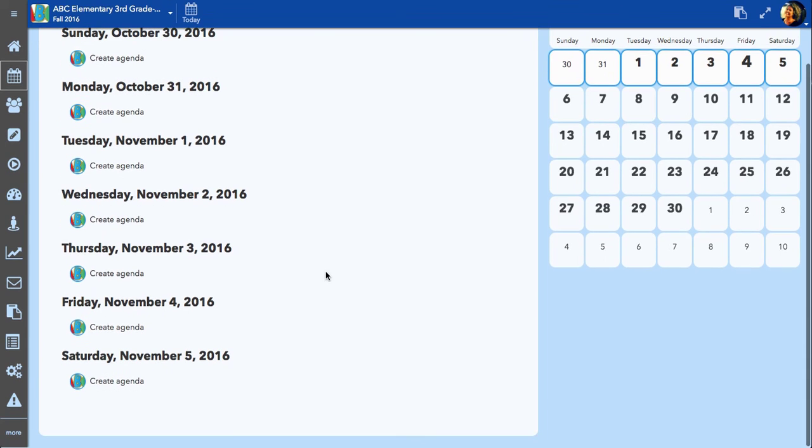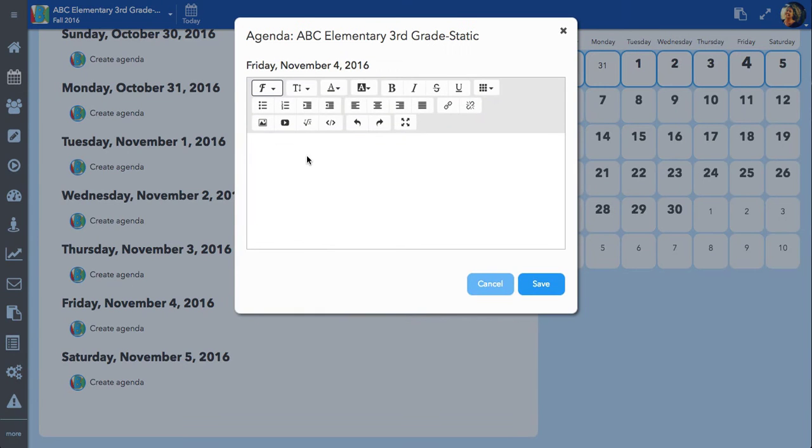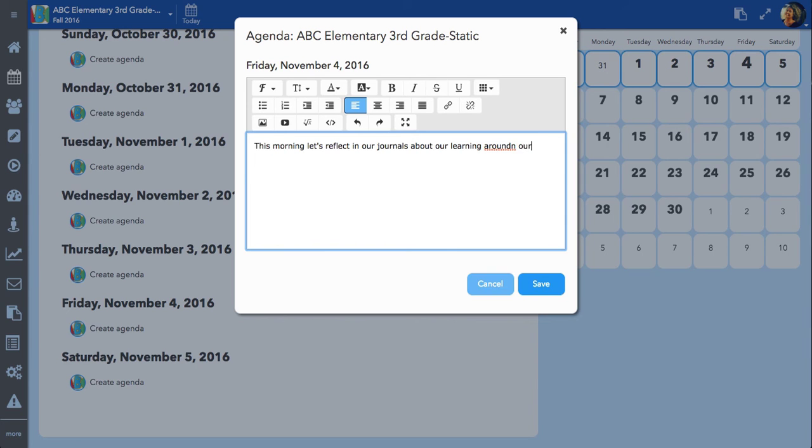And you'll be able to see how to have it show for your students now. I want it to show up in agendas. That's why I'm going to assign journal writings. So if I was going to give them a writing for today, I might say, this morning, let's reflect in our journals about our learning around our digital footprints, okay?